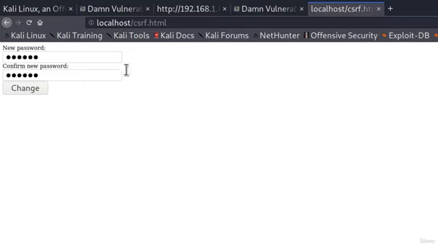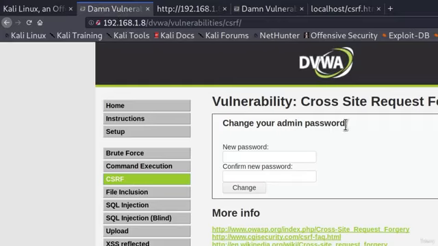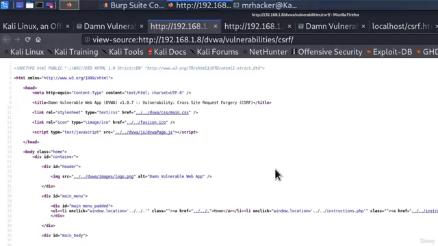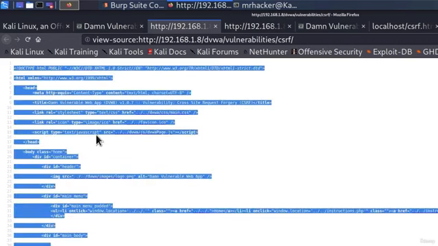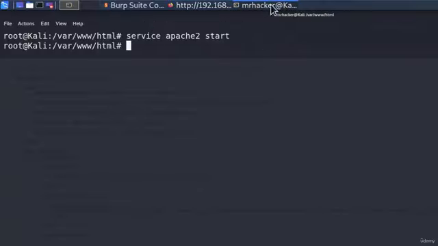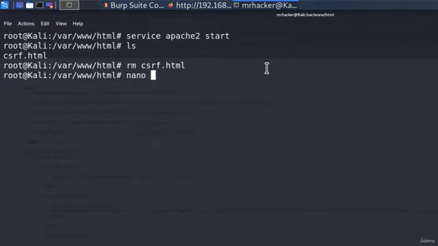Well, first thing that we must do is go right here, right click, view page source, and copy the entire HTML code and not just the form. So what you can do is select the page, type Ctrl A, it will select all the code inside of this file, and we can copy it. Then we can go to our Apache web directory and we can remove the CSRF file and we can nano a new one.